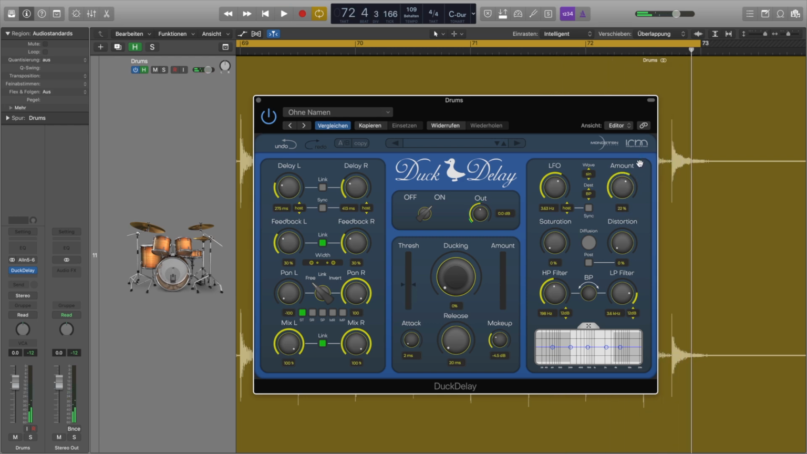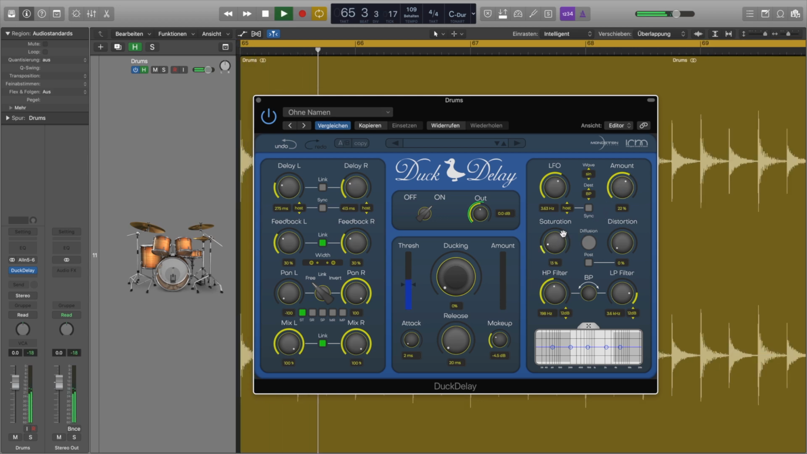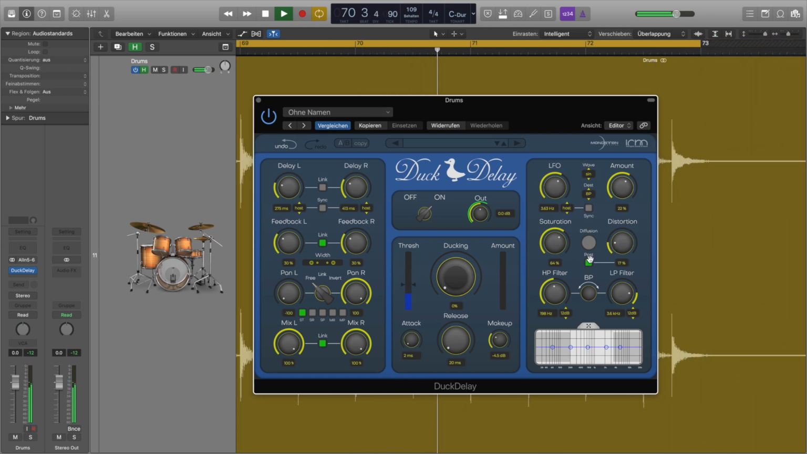With the saturation control, you simulate the saturation of the delay signal and the coloring of a tape. With the distortion, you can overdrive the delay signal. You have the possibility to place the effect before or after the delay section. In fact, you have the choice between 2 different distortion effects.